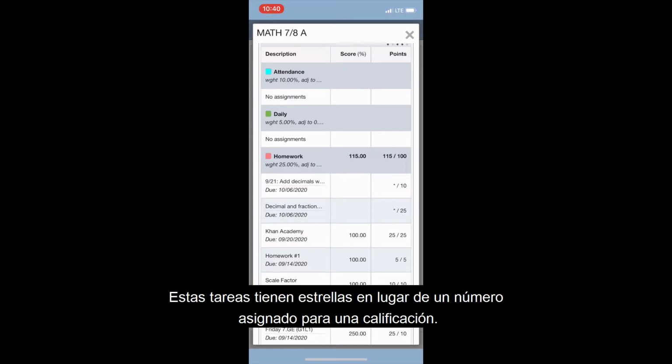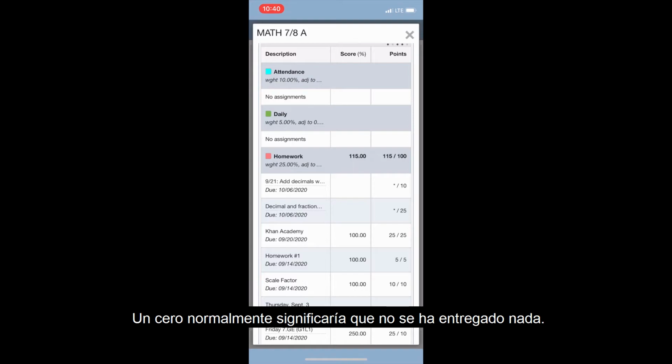And I will see that there's a star out of 10. So usually a star means that there's an assignment there that's going to have a grade. It doesn't have one yet. A 0 usually means that nothing was handed in, and so there's nothing to grade.